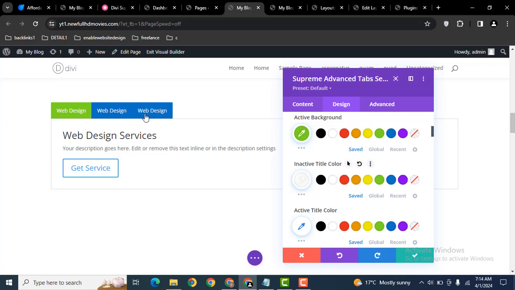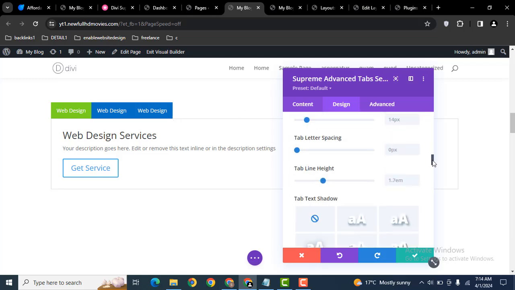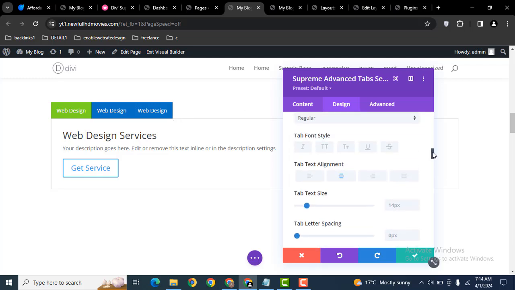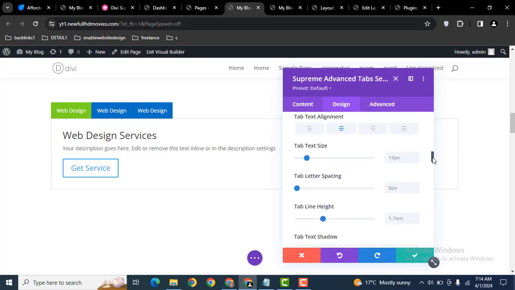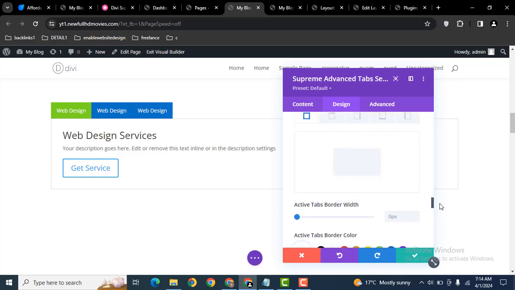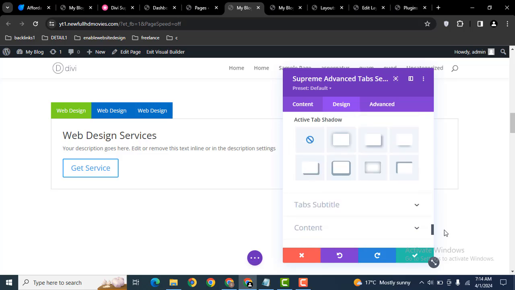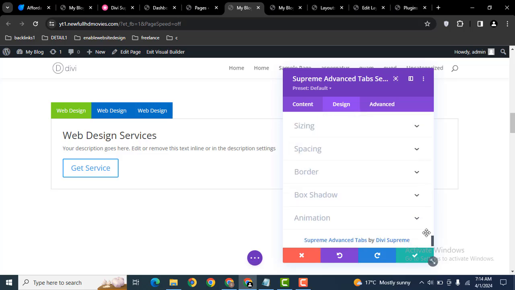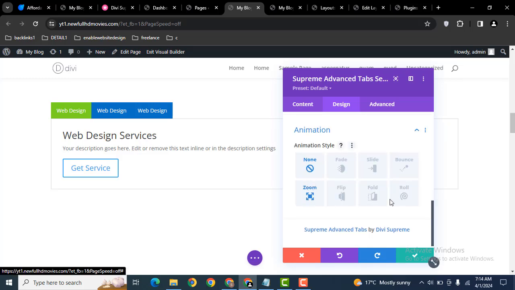So that's working fine. Scroll down, here you can see typography options that you can change font style, font weight. Then you can also add the border and you can also add some spacing and animations.